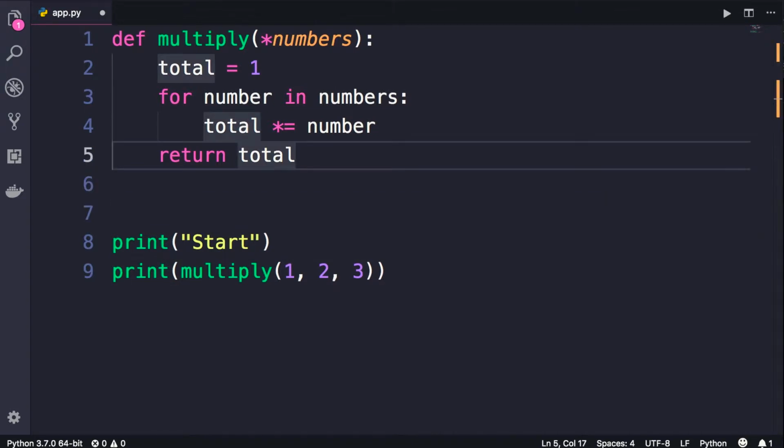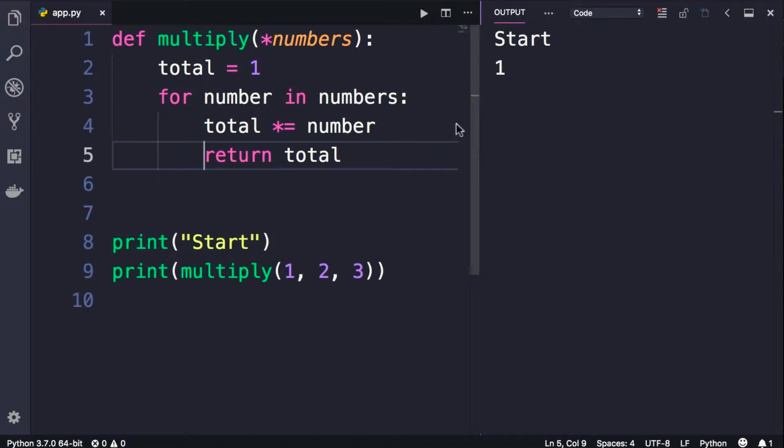Now to create a bug in this program, I'm going to deliberately indent this return statement. So now when we run this program, instead of 6, we get 1. So we're going to use a technique called debugging to find and fix this bug.